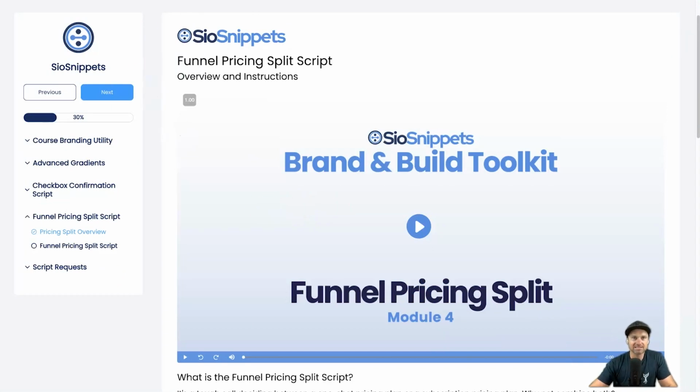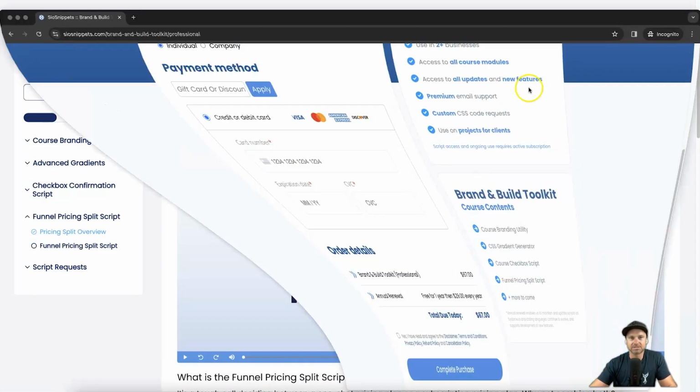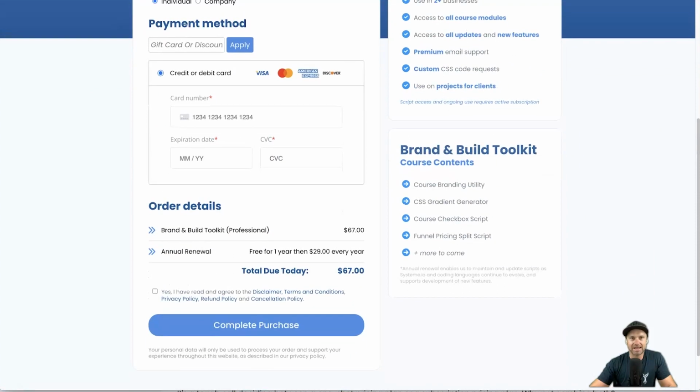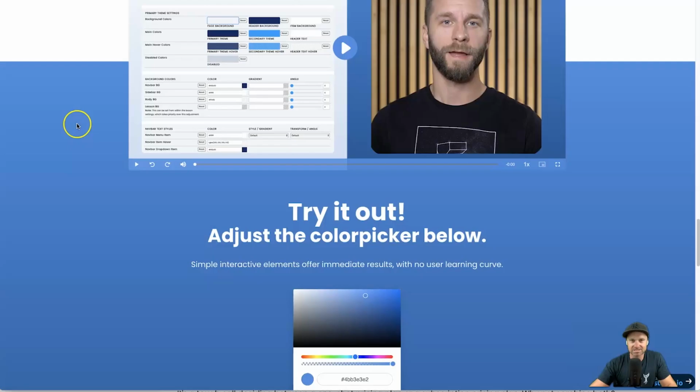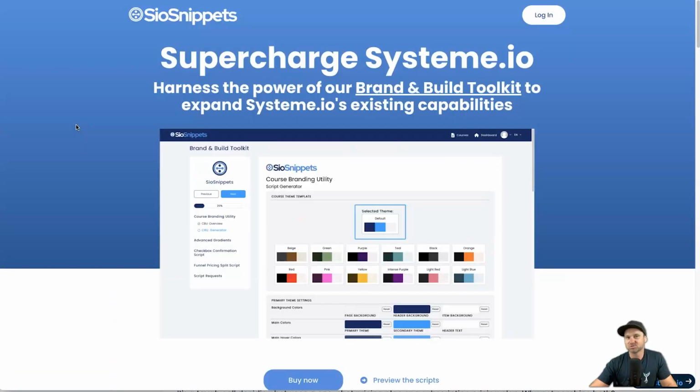But that's basically it, guys. That is SIOScripts, SIOSnippets. It's such a powerful platform. It's honestly so easy to use. It's literally just a copy and paste sort of deal. Choose the colors you want, choose the functionality you want, copy and paste it into your platform, and boom, you are done. Everything is customized, and it just makes it look that little bit better. You can customize funnels, you can customize a lot of pieces of Systeme, but the course backend has always been so generic. I've always wanted to modify it, so this is the perfect way of doing it.